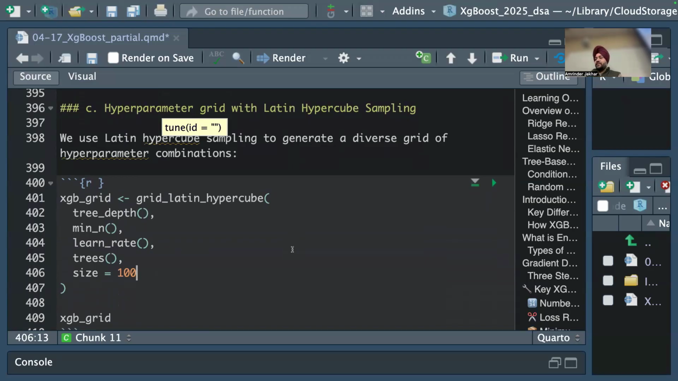I think last time we used simulated annealing in random forest. That is slower in tuning, it takes more time, and it is more computationally heavy compared to this.